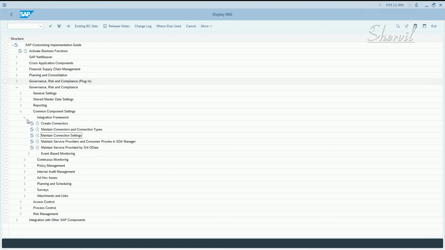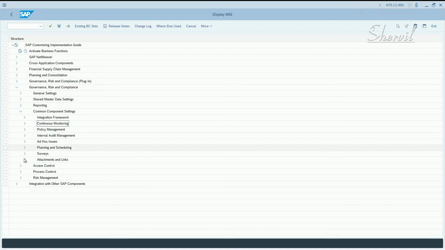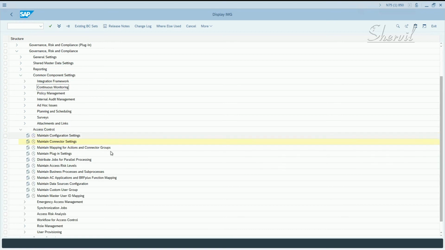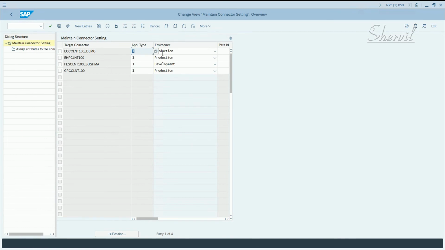go to access control. Now in access control, you will have to maintain configuration parameters also. We'll see what parameters you need to maintain. Maintain connector settings: this is where you define what kind of systems you have, whether the systems and the connectors that you are including are production type, development type, or testing type. This is not what we want to see right now.